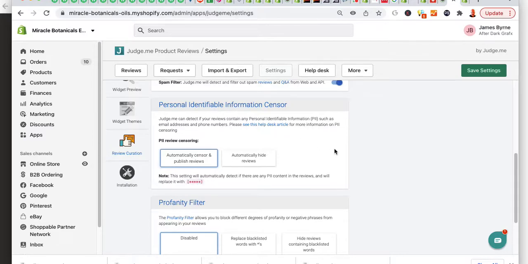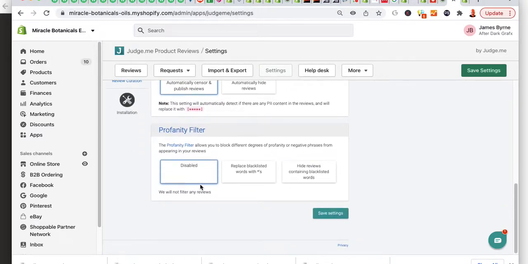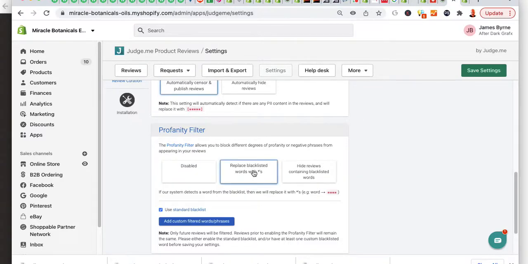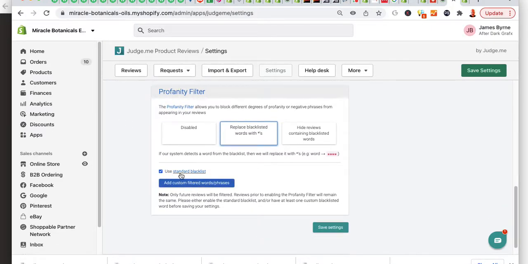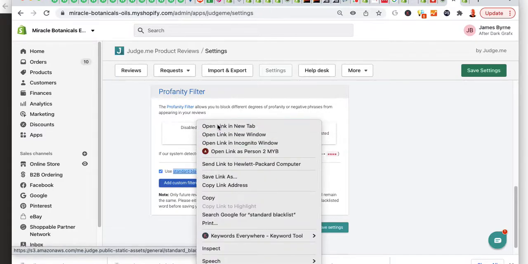So somebody says jerk, F, or whatever. So profanity filter is disabled. Profanity allows you to block different degrees of profanity and negative phrases appearing in reviews. So we want to change this to replace blacklisted words with stars. Okay, it's weird because it says it here, but then you've got to do it again. Use standard blacklist, or you can add your own phrases. Okay, you can click this and see what their blacklist is. So it's an Amazon blacklist.